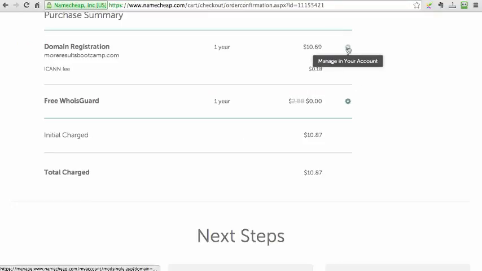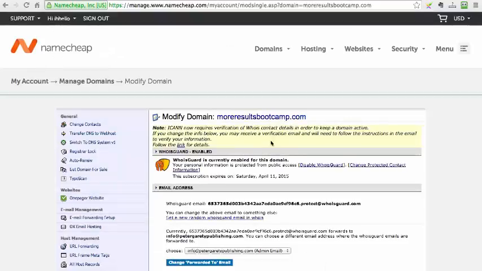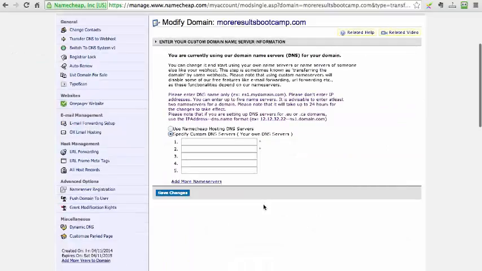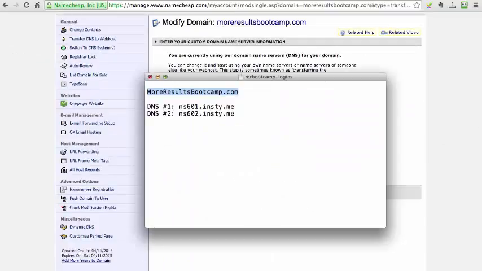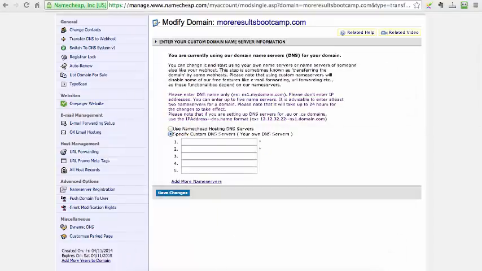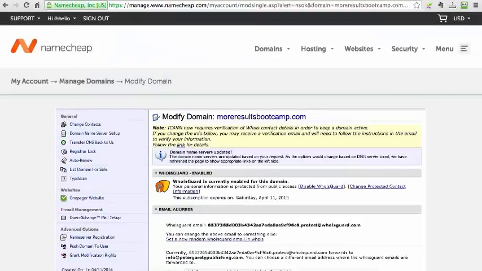Now my domain has been registered. The next thing, I want to click manage in my account. And now we want to set up a DNS record for this domain. In order to do that, you click transfer DNS to web host. And here you provide the details that we had on the notepad document. So I will provide them right now. Now we click save changes. And that's pretty much it. Now we have a domain name registered. We have the DNS records pointed to our server. So we are done when it comes to domain registration.